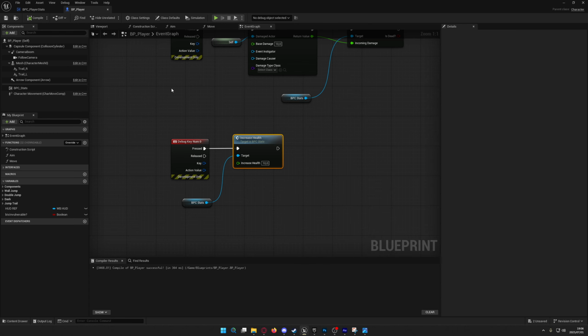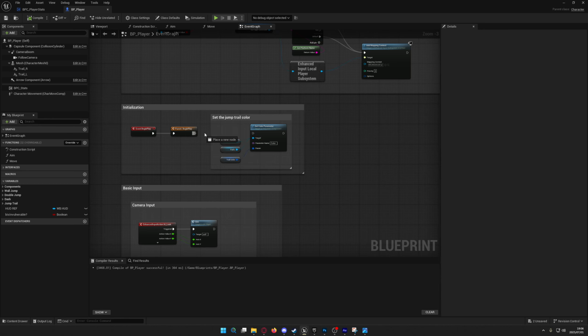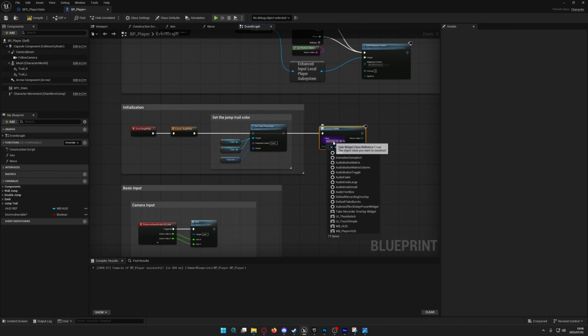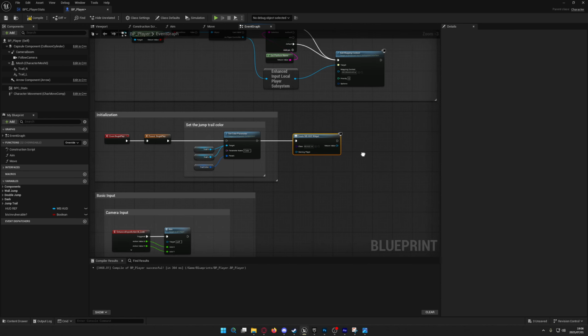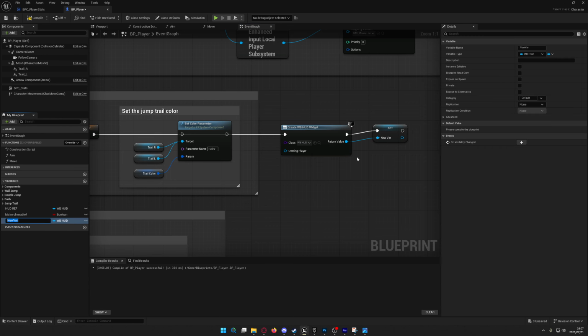And we're going to go to our BP player. So find your event begin play, this over here, and we're just going to drag off of this and go create widget. And what this is doing is as we begin playing with this character, it's going to spawn this widget. So click your HUD under class, just type in WB. Yours will be player HUD or whatever you labeled it. Mine will just be HUD. Then what we're going to do is we right click here, promote to variable. And we're going to call this HUD reference.